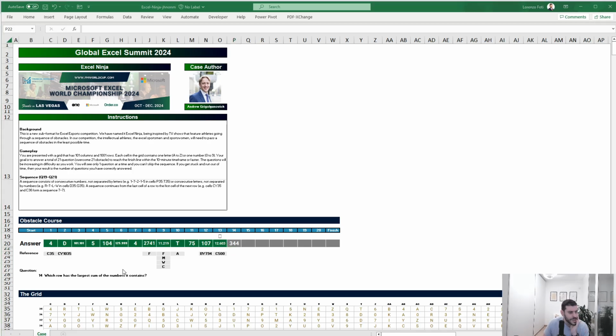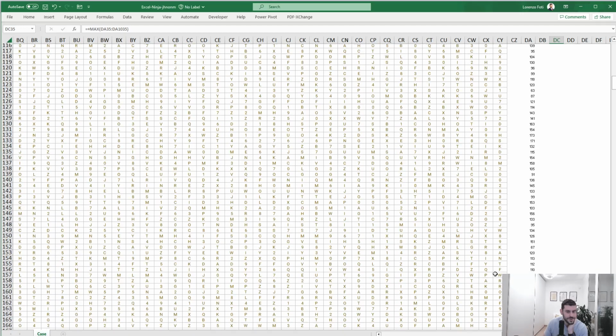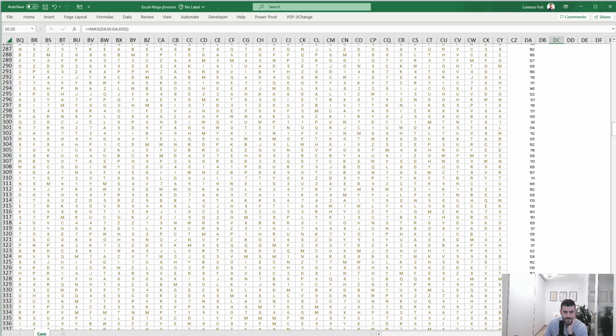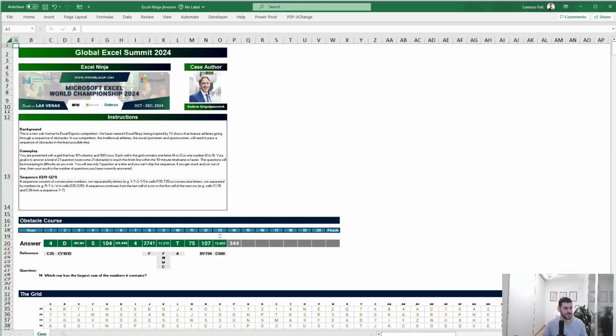So which row has the largest sum of the numbers it contains? Help. 309. That will be this. Which row? 344. 343. Okay, it was a minus 1 problem.